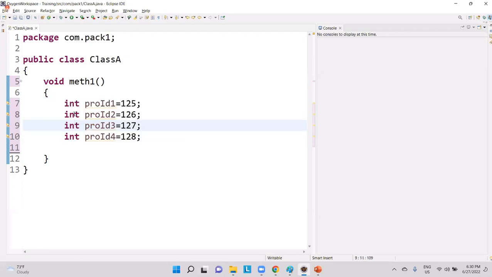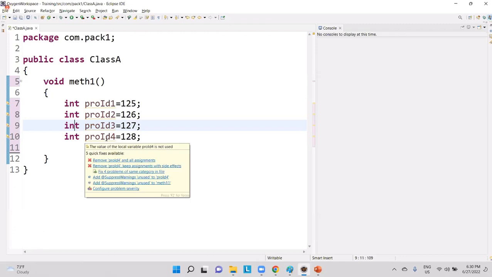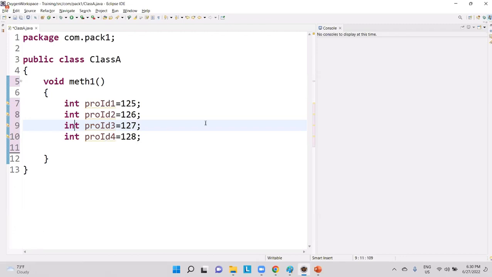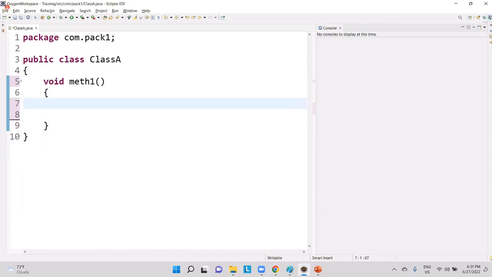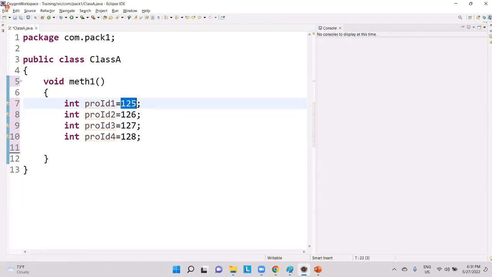You have taken 4 integer data. What if you have 100 product IDs? Are you going to take int product 1, 2, 3, 4, 5, 6, and so on up to 100? If you try to take it like that, it literally does not make any sense. Are you understanding me, guys? So in this particular scenario, what we need to do is take all these product IDs inside an array. For example, guys, what is the data type of this 125?